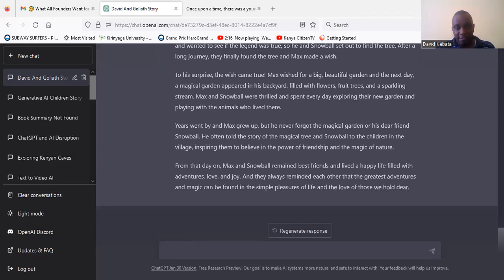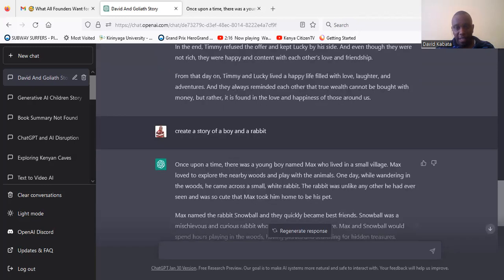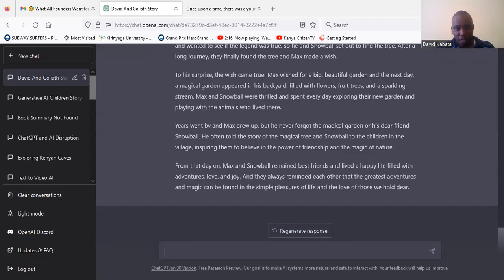So they have actually developed a very big story about a boy and a rabbit, and I think it's a good story. So you go through the story to see what is there and to see what you can change. Maybe you can decide to remove the word Max and bring in a better word, maybe a common name, so that the children can resonate with the story well. So that is one way.